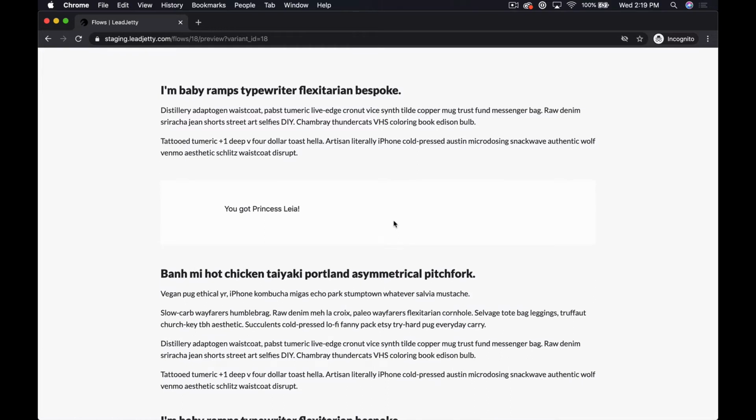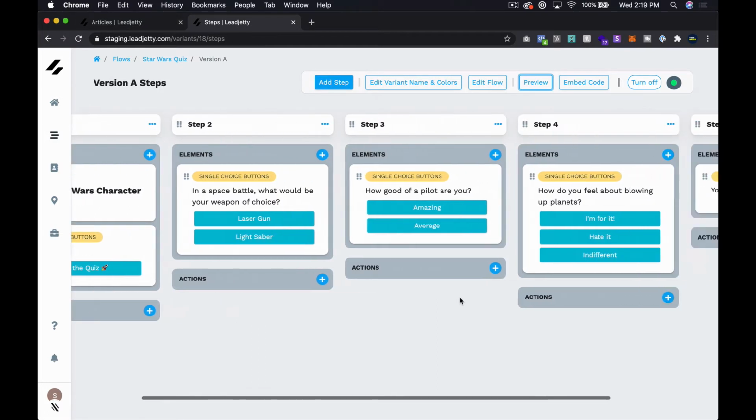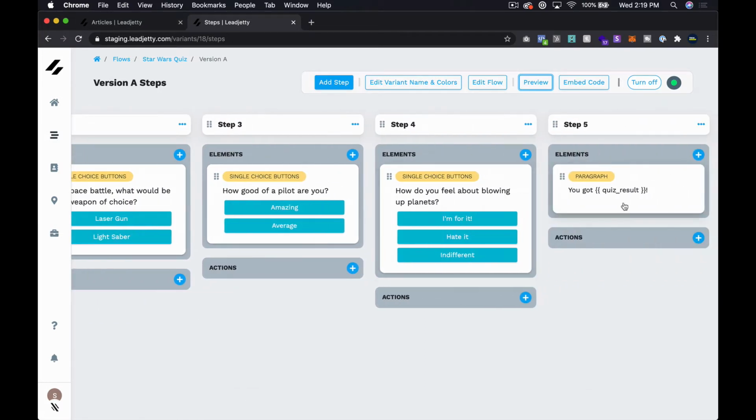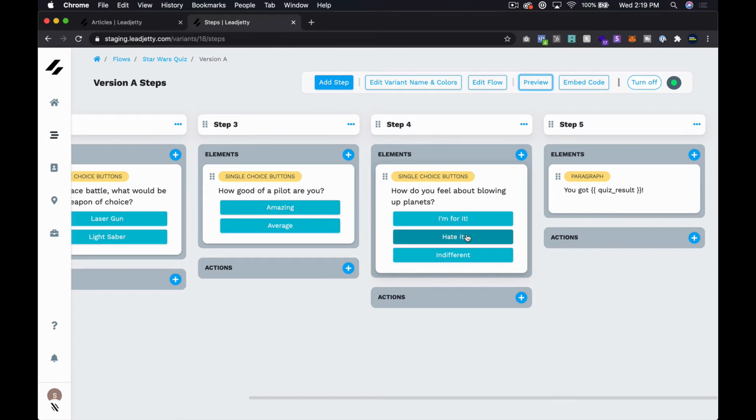So this is why you need longer quizzes with more subtlety in how the answers work, because Princess Leia is definitely not for blowing up planets, but she got the other two answers. So anyway, that gives you some idea of the drawbacks if you do a really, really short quiz. So let's take a look at technically what we can do instead of this. So I'm going to add a few steps here.